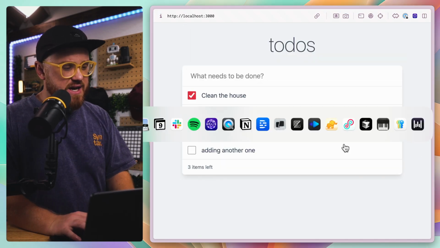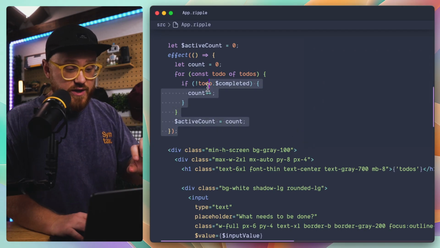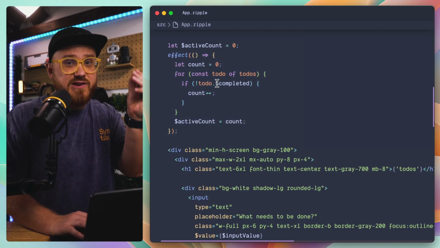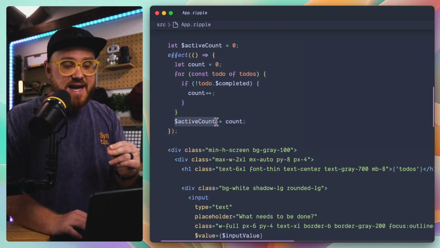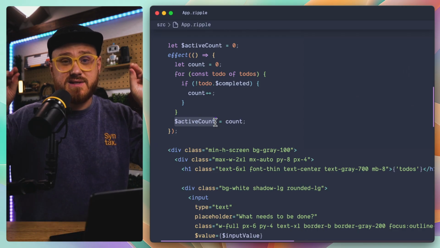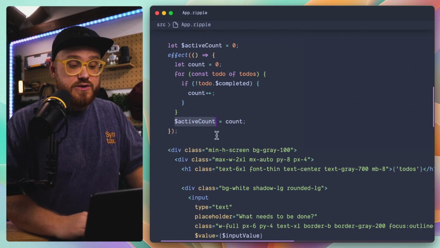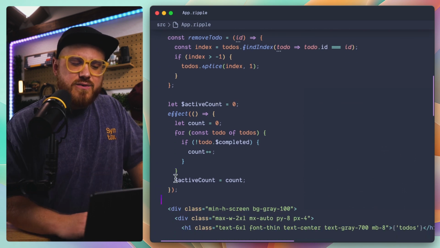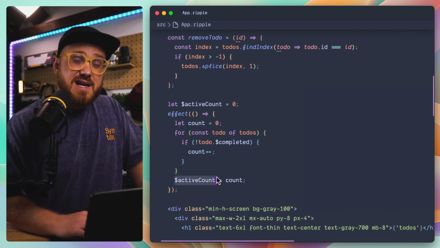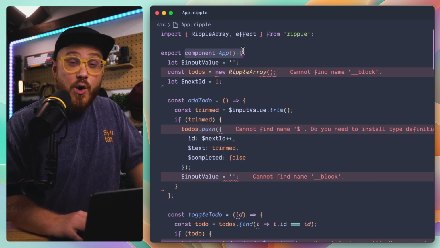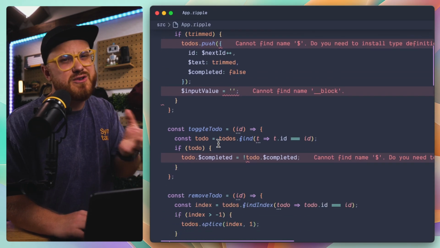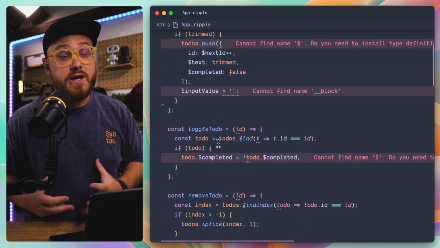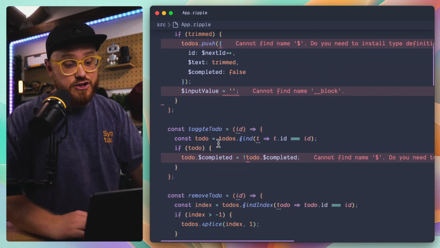So what's happening? Within VS Code, if I look at this effect, it's just adding a new count variable, but this active count effectively becomes state in our RippleJS application. Of course, this is not persisted, and I don't think that this exists outside of this particular component. So there is no effective store like there is within Svelte, at least just yet.